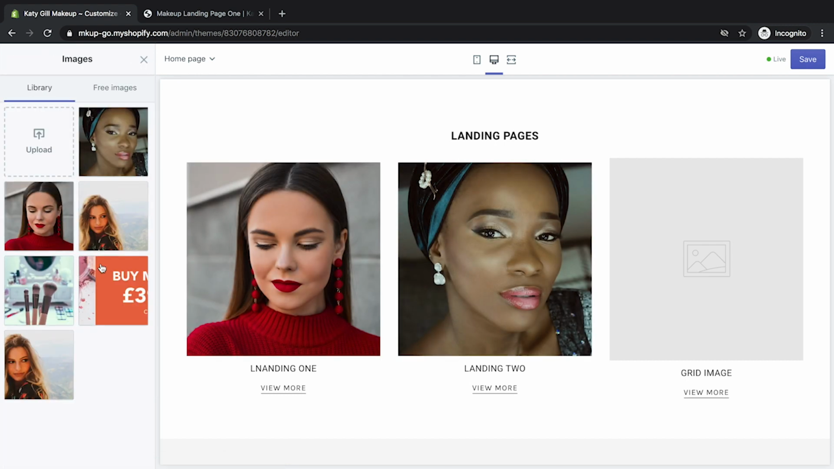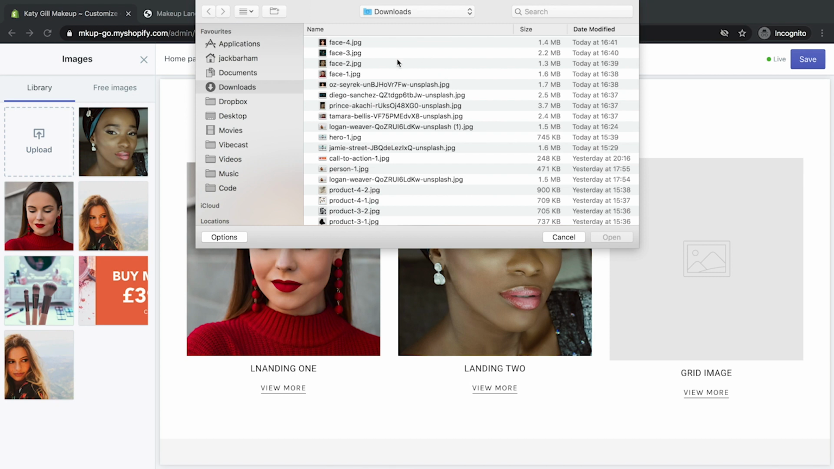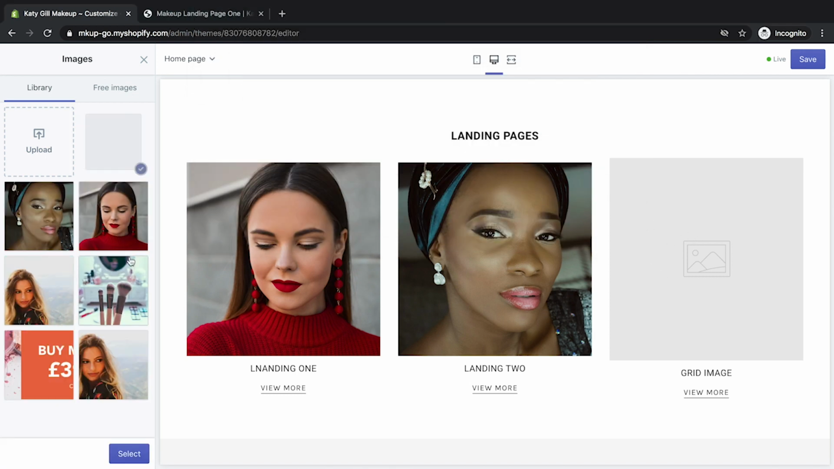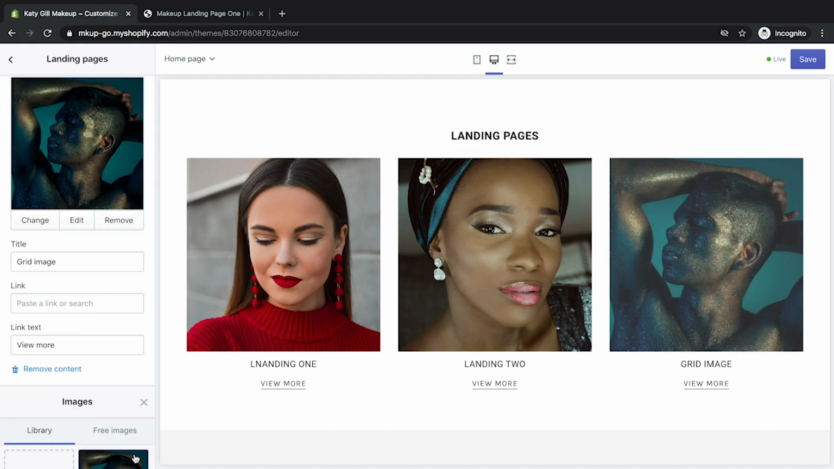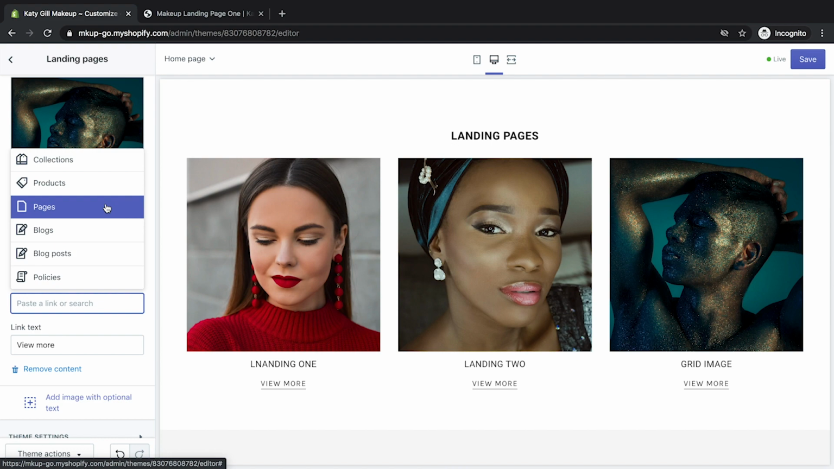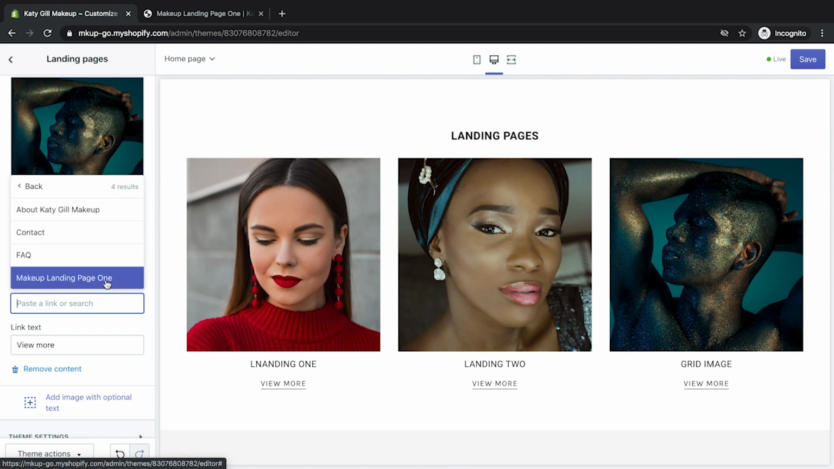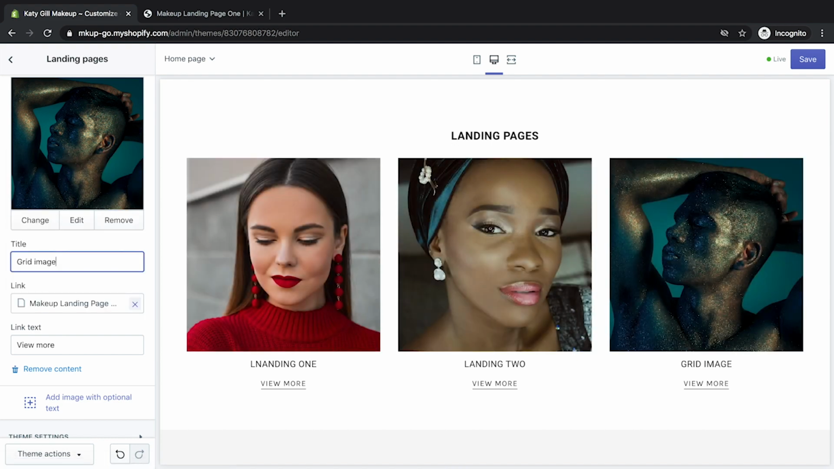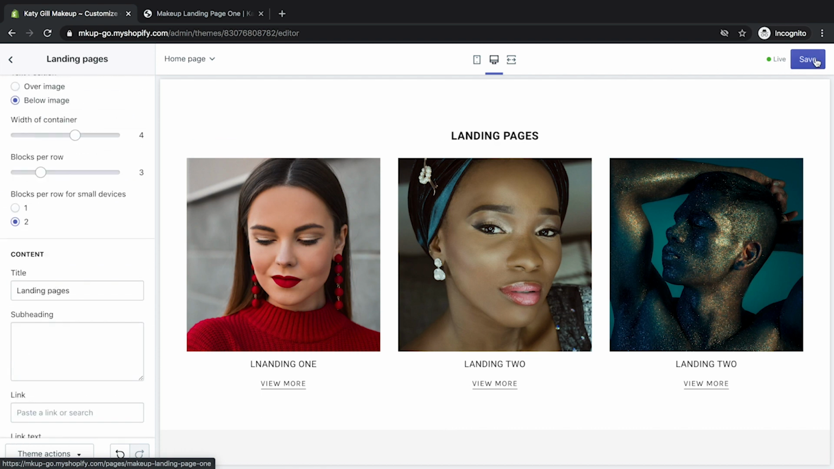And let's go for another one. Select an image, upload. Let's grab this one. Great. We'll select that image. We'll go to the same page. We can all go to the same pages for now, we can change this afterwards. Landing page 1, and we'll call this one landing. Oops. Let's get rid of this one. Excellent. Landing 2. Great.